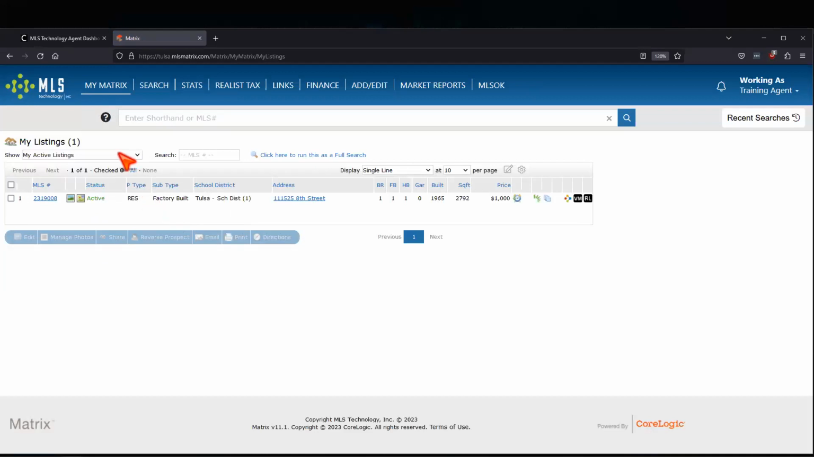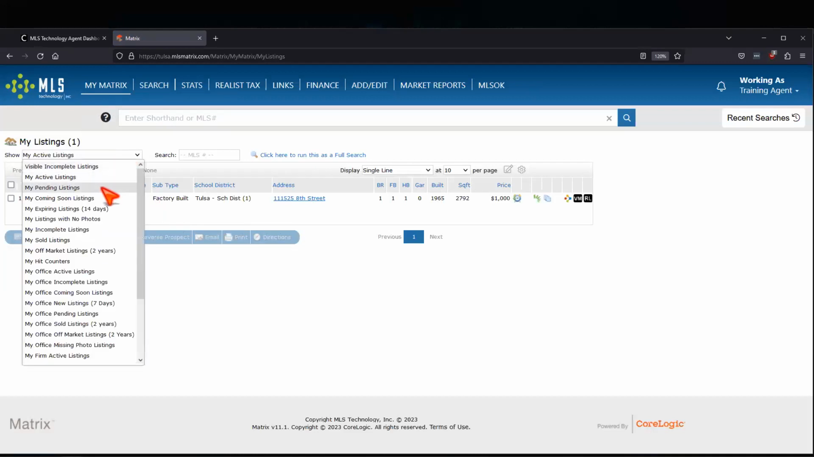We have this drop down at the top here that allows us to see our active, pending, coming soon, expiring soon, listings without photos, incompletes, sold listings, and then we have off market as well. Off market includes both released and withdrawn. And it will only include those listings for 2 years past the date that they've been in that status. So if you're needing to make an edit to a withdrawn listing, or you're just needing to see the history for that released listing, that's where you can find those. Did want to note that for you as well.